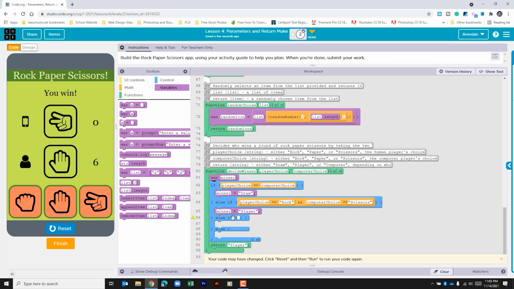I'm going to do two other else ifs to check the player choice for paper versus the computer choice of rock, and the player choice of scissors compared to the computer choice of paper. If those match, the winner is going to be the player. Our else is going to be the computer because all other decisions would be computer.